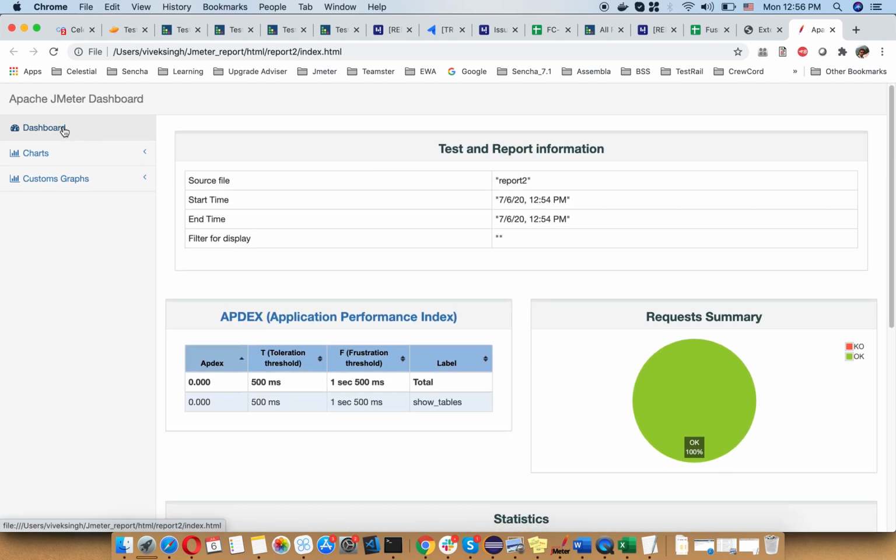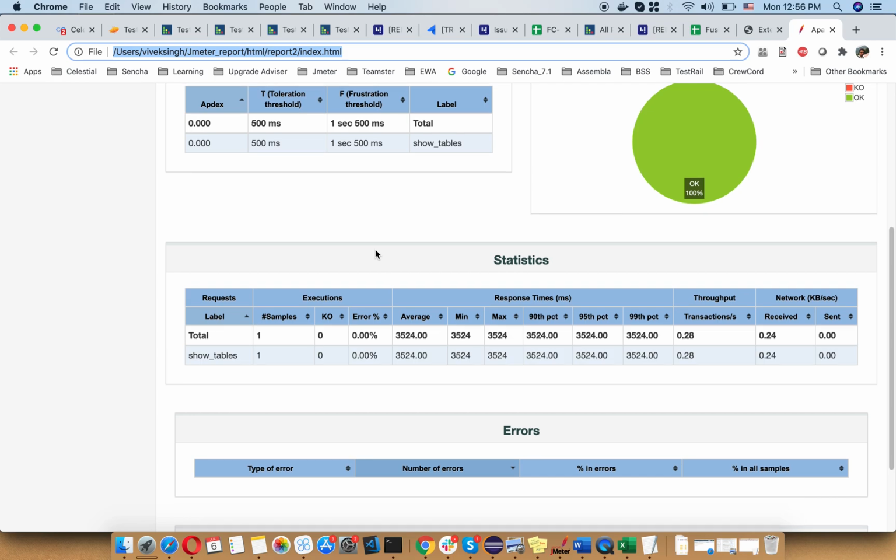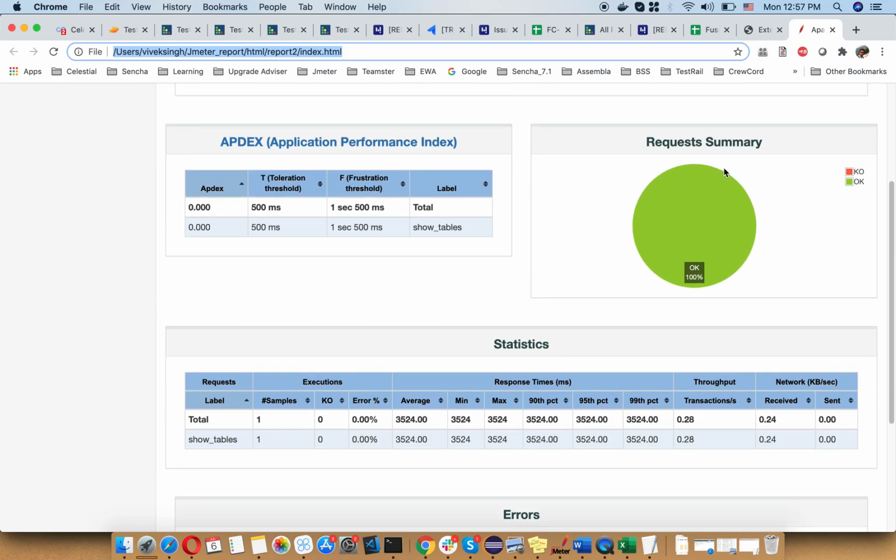Okay, so this is the dashboard, these are the charts, these are the custom graphs. Every piece of information regarding graphs, charts, tables, everything resides here. This HTML file you can share with your client or your managers. So let me go through this. As you can see, the request summary chart shows 100% okay, because there was only one request.